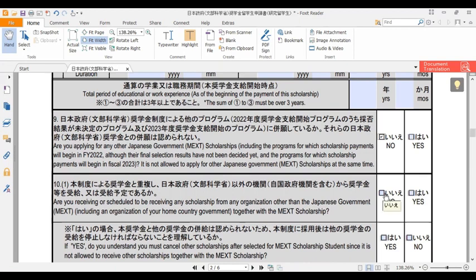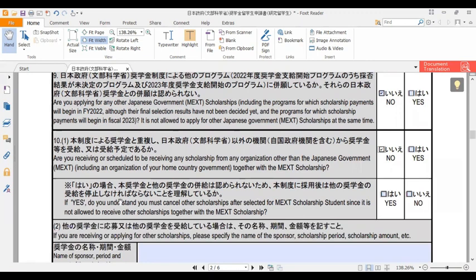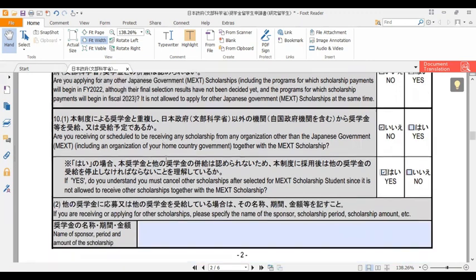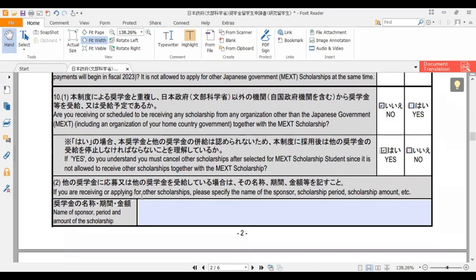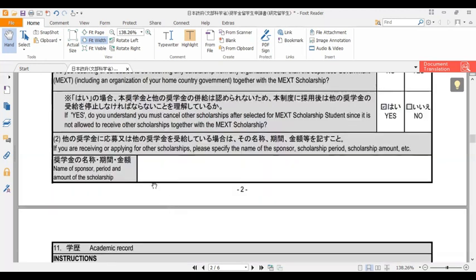So we are not going to receive any other scholarship than MEXT because we are interested in MEXT scholarship. If yes, do you understand? You must cancel other. Yes, we are not going to take another scholarship. If you are receiving or applying for other scholarship, please specify the name of the sponsor. So if you are applying for MEXT scholarship and you are not going to receive any other scholarship, you can just write not applicable, or you can just leave it empty.